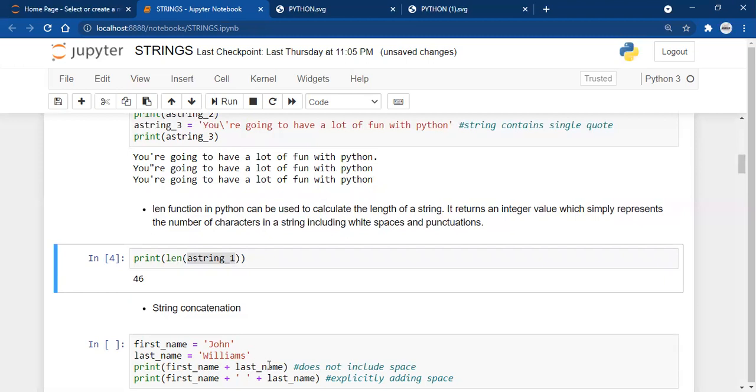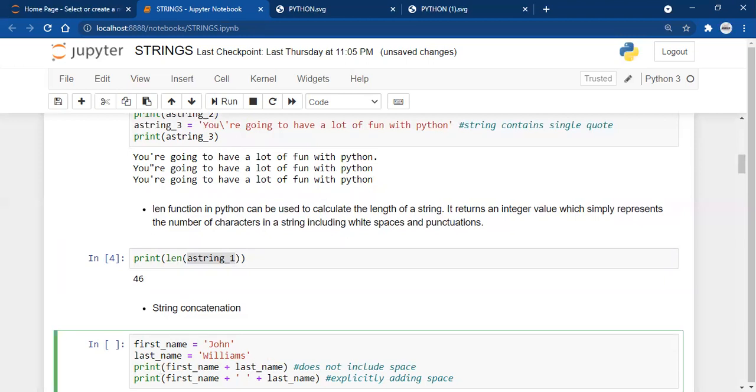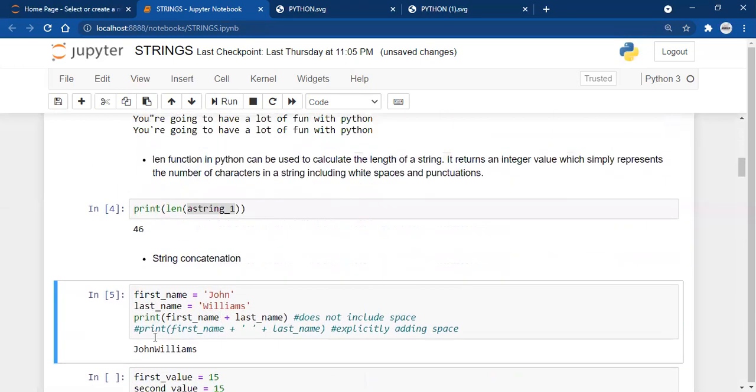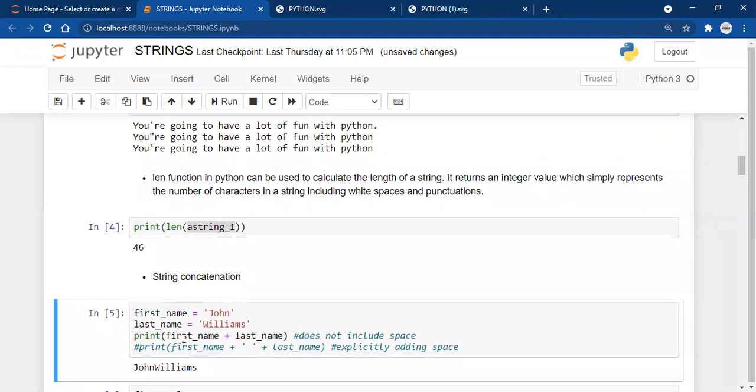So first name plus last name. Let me just comment this out because I want to show you something. If I just execute this, you can see there is no white space between John and Williams. It's because Python just concatenated the two strings. It does not introduce any white space on its own. We have to add an extra white space ourselves. So for that, we can do first name plus an empty space, that is also a string, plus last name. Now you see we have a white space in between the names.